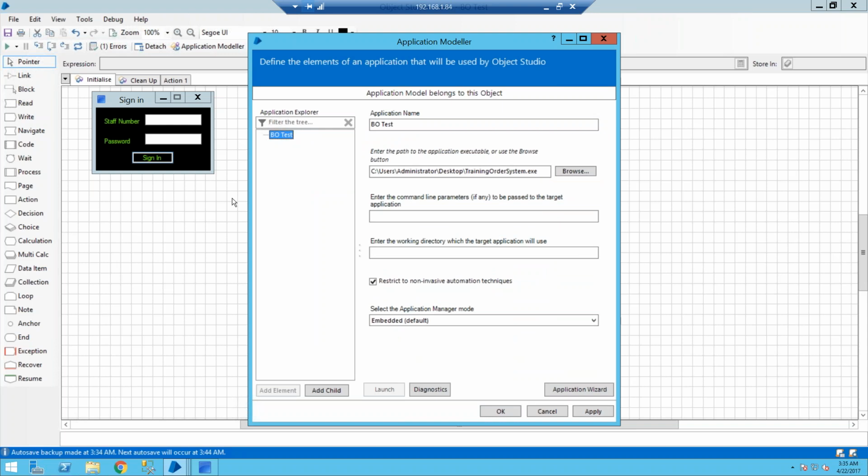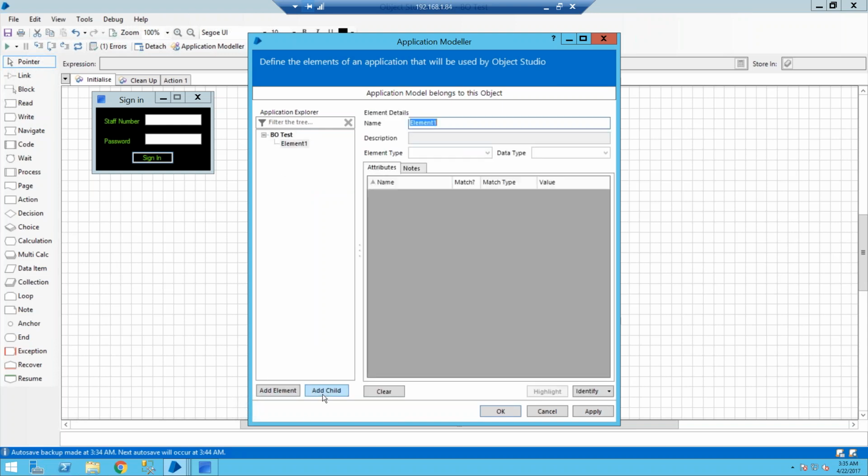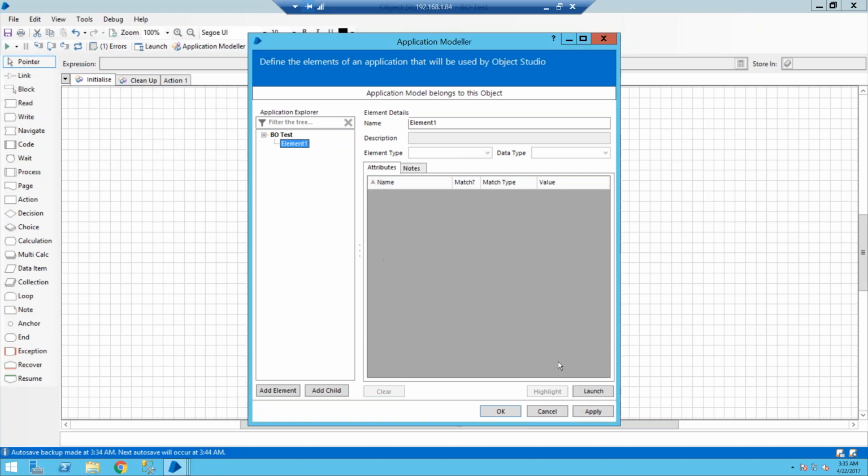Okay. This is my application which I have set. Now you have to click on add child to create a child. When we want to create an element, I'll show you how to create it, when to use an element and when to use add child. So this is my first window. At the first time I'm just closing it.